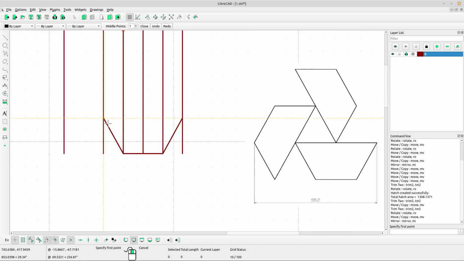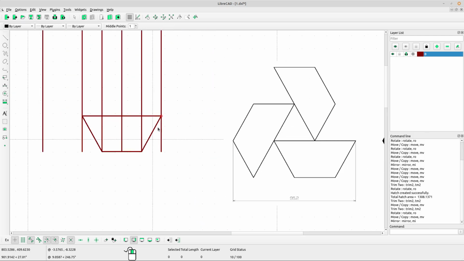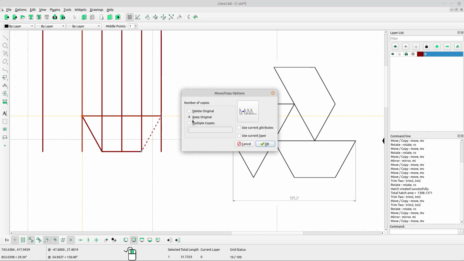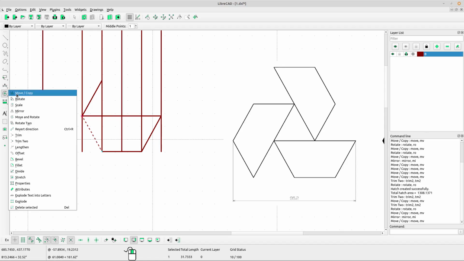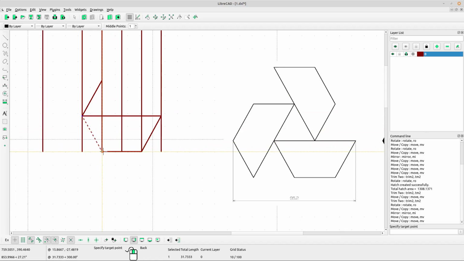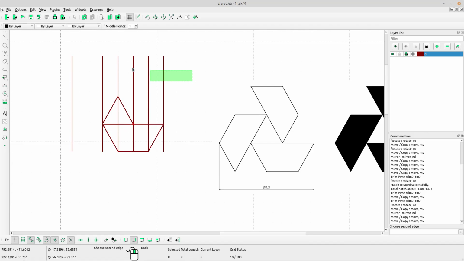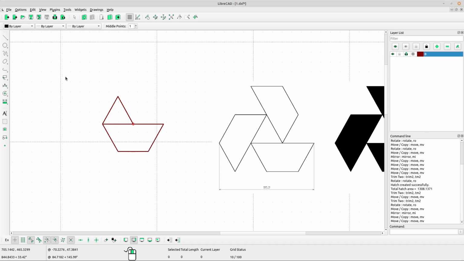Select 2 points, draw line horizontally. Okay, right click to escape, right click again. Okay, now select this line and select move or copy tool, left click at the reference point and target point. Select keep original, click OK, and then select this line, select move or copy, left click at the reference point and target point. Select keep original, click OK. Okay, I think we should delete all the vertical lines.